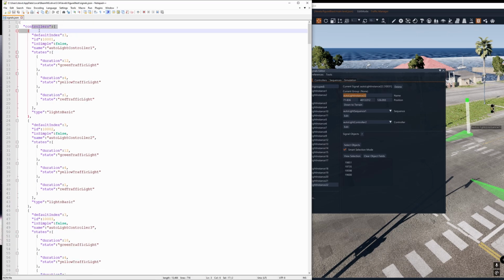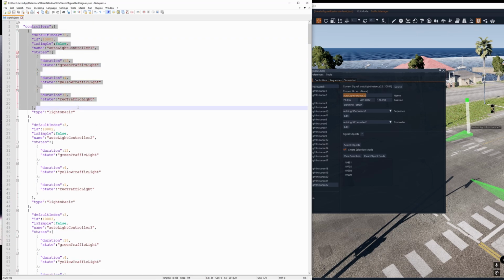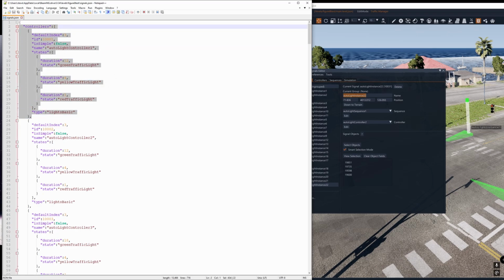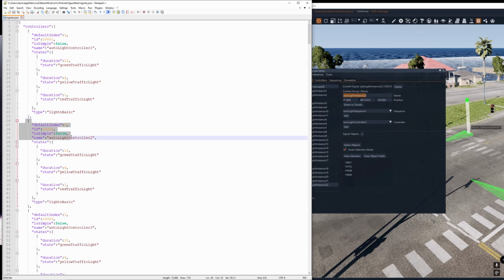So controllers, type, that's the end of that first line, right? You can see because the comma means continue, or comma means there's more, basically, right? So here's the second entry, I think. That would be the end right there.